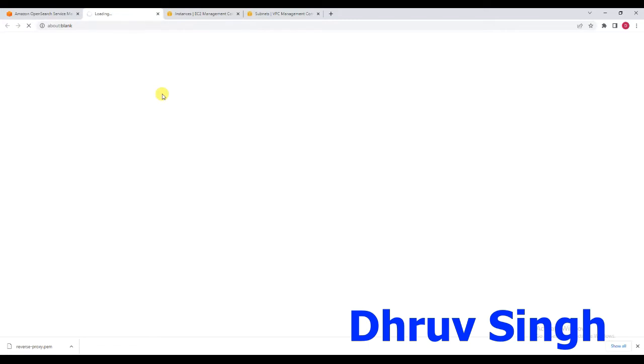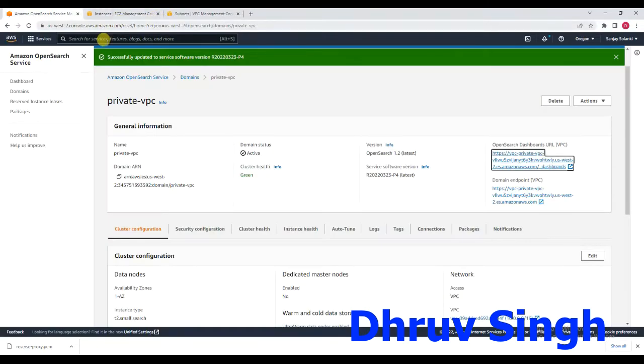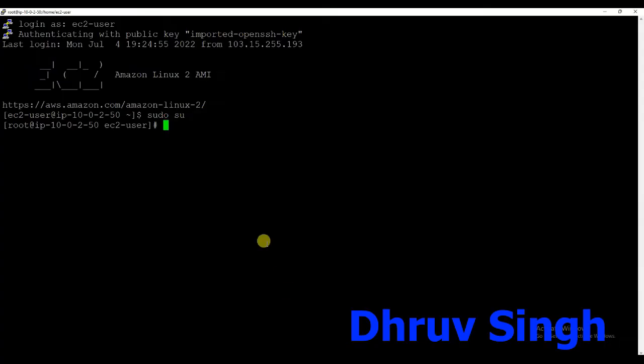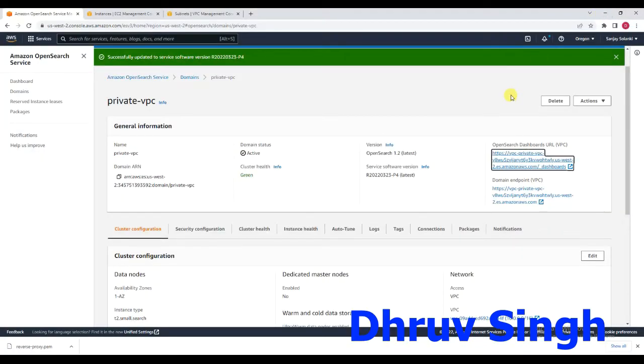So we are not able to access the Kibana dashboard because it is deployed inside the VPC. So I just installed one EC2 instance on the same VPC but in a public subnet. So we should be able to access this Kibana URL from our EC2 instance.